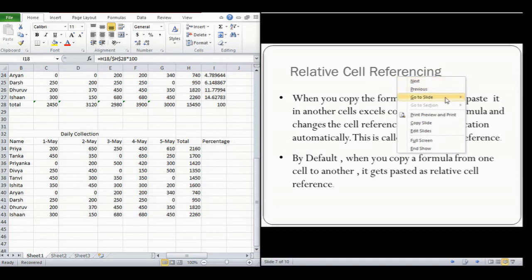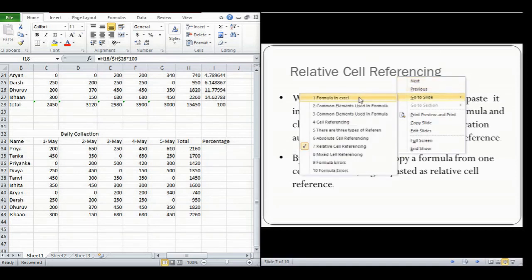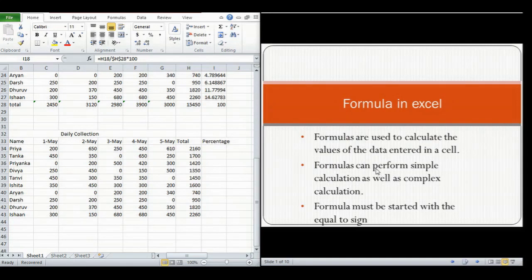In this chapter we have discussed the formulas in Excel, different formulas. What is a formula? Formulas calculate the values of data in a cell. User-defined commands for mathematical calculations are called formulas, and the inbuilt formulas are called functions.